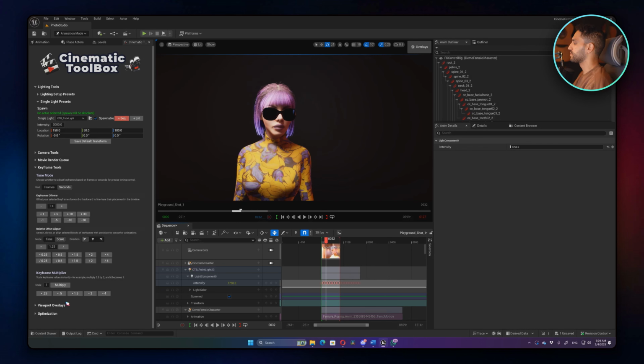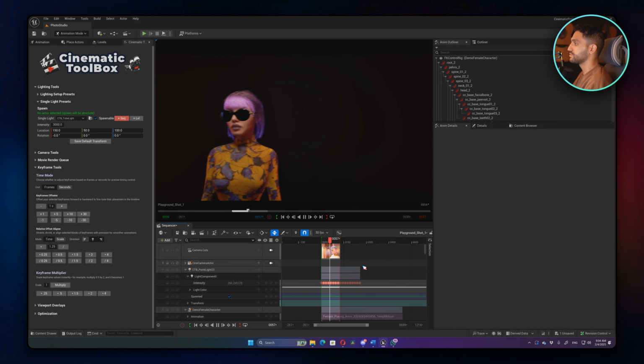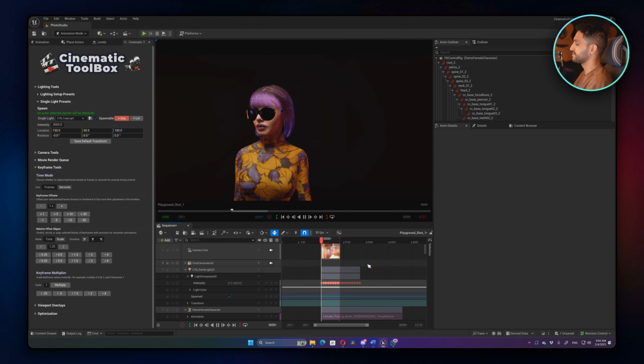And of course, you can also do the opposite and just make it much more delicate. So that's the Keyframe Multiplier. I really love this tool. I'm using it tons of times already.